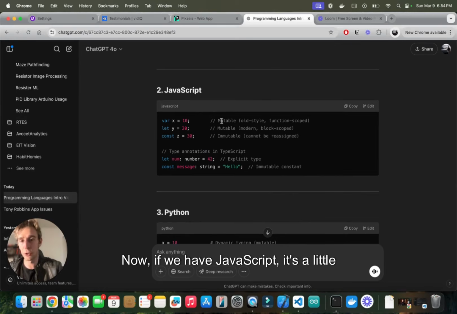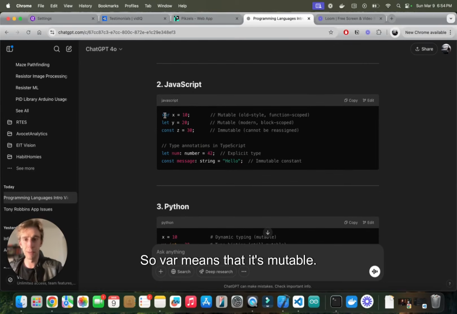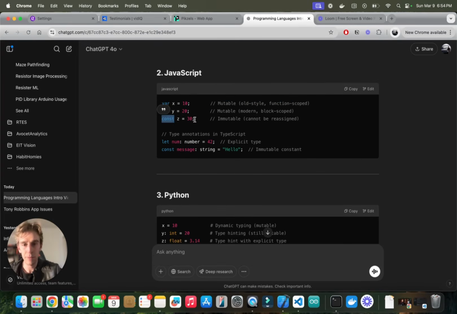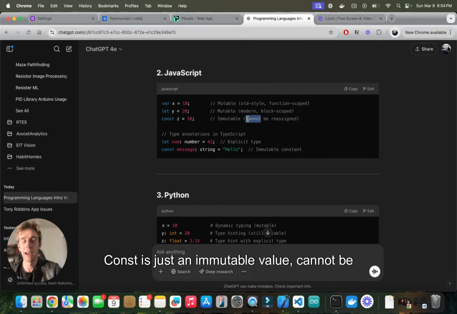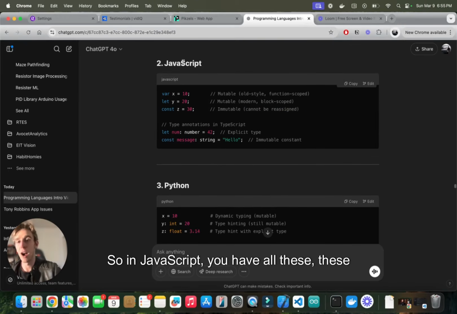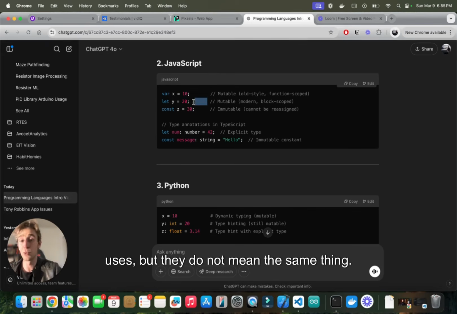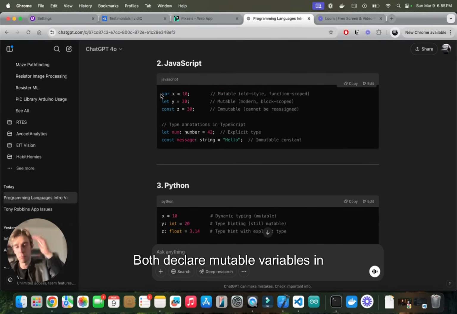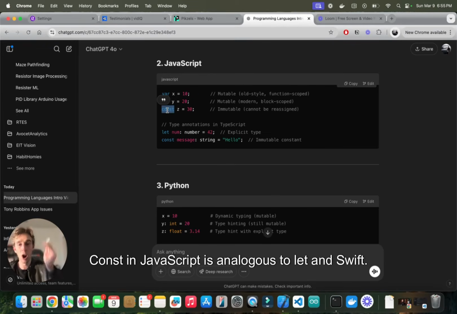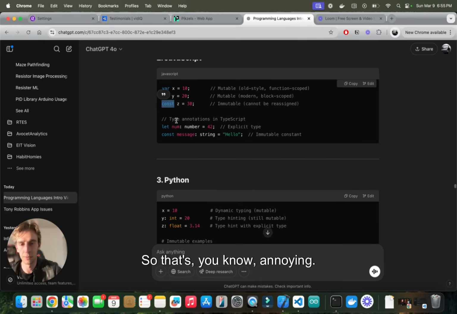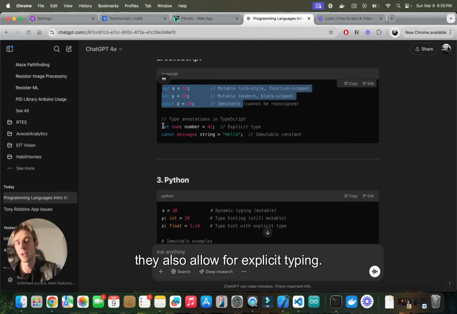Now, if we have JavaScript, it's a little bit different, but it's actually very similar. So var means that it's mutable. Let also means that it's mutable. Const is just an immutable value, cannot be reassigned. So in JavaScript, you have two of the same keywords that Swift uses, but they do not mean the same thing. Both var and let declare mutable variables in JavaScript that are used in slightly different contexts. Const in JavaScript is analogous to let in Swift. So that's annoying. You can also see in JavaScript, you're allowed to use dynamic typing, but they also allow for explicit typing.